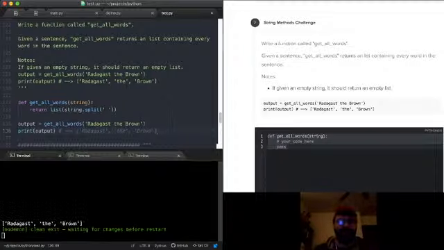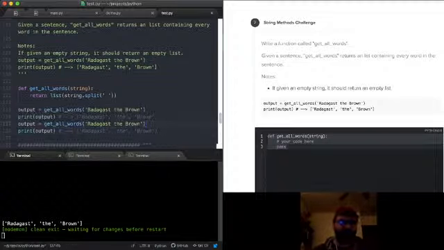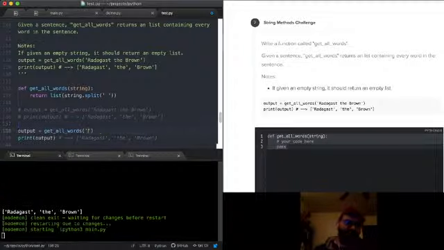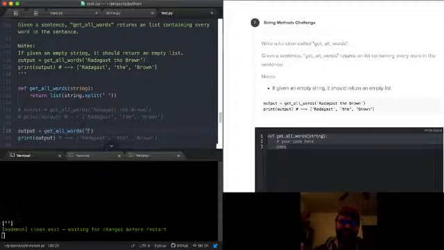Radagast the Brown. And it looks like it's failing, I think, from the error that was supplied by the question asker. It's failing on empty string. Yes, okay. So notice we get a string with, this is not an empty list. This says if given an empty string, it should return an empty list.